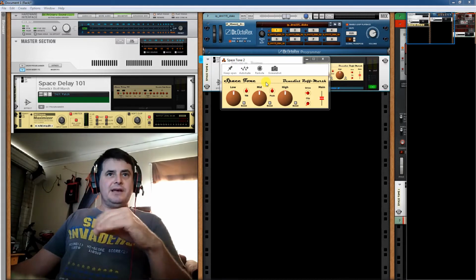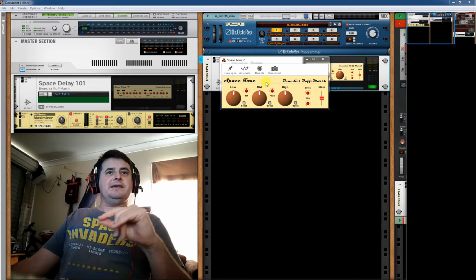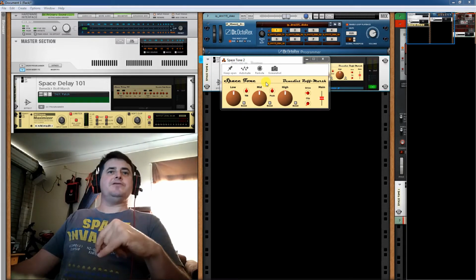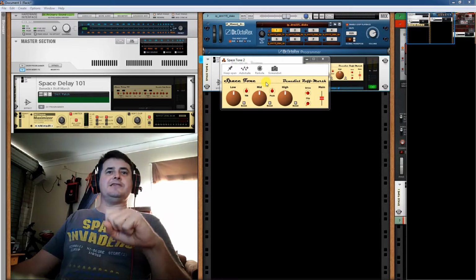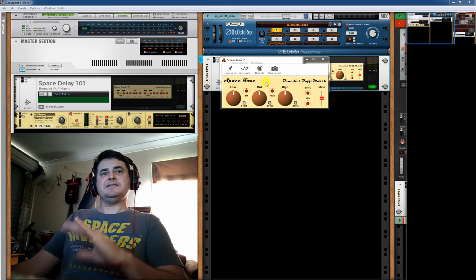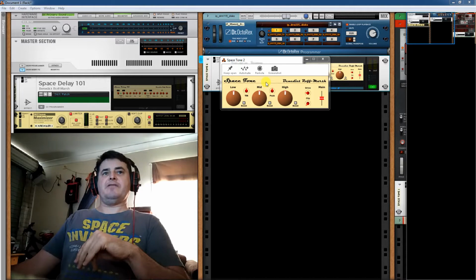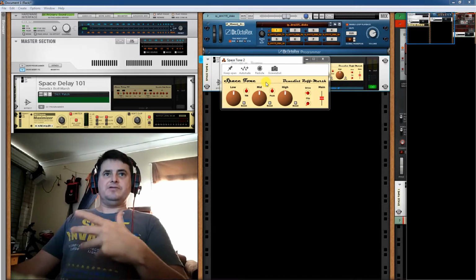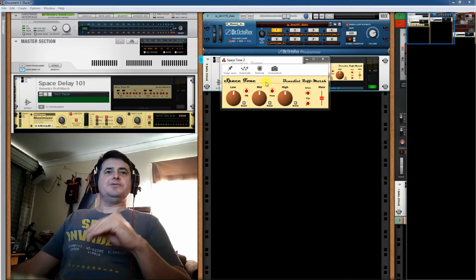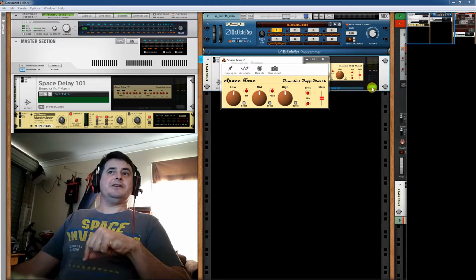Space Tone, as it suggests, is a kind of EQ unit, but I hesitate to call it an EQ because the way it behaves is significantly different enough that if you come in thinking that you're going to get a straight EQ, you could get a nasty surprise, or you could get a really pleasant surprise.